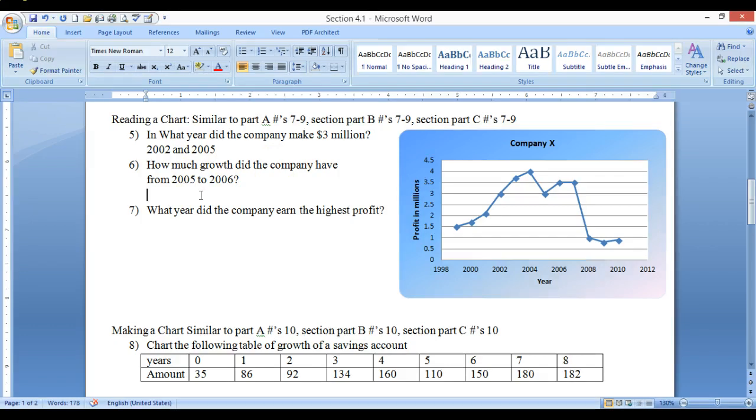All right, the next question. How much growth did the company have from 2005 to 2006? Well, we did just look at 2005 right here, and that was at 3 million. 2006 is at 3.5 million. So it had a growth of $500,000. So I'm going to write $500,000. All right, and the last question.